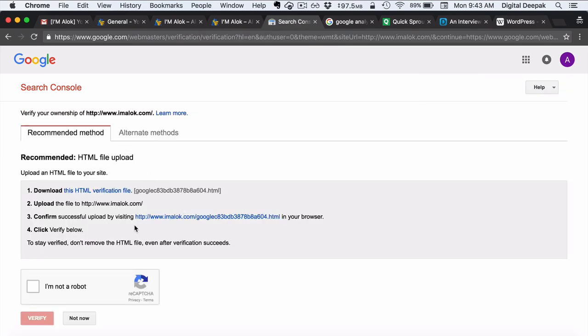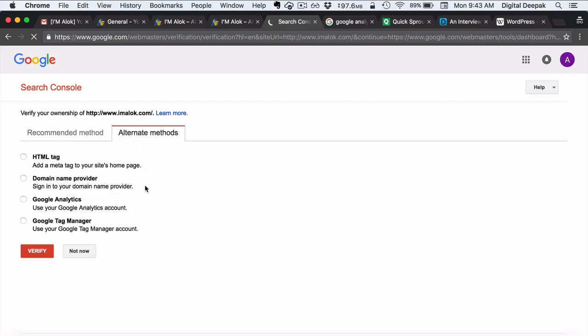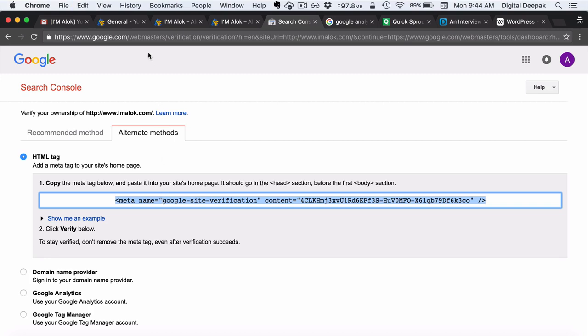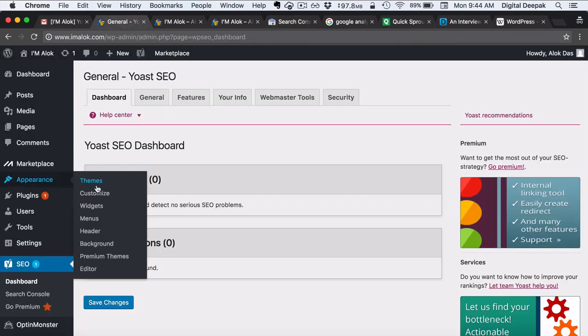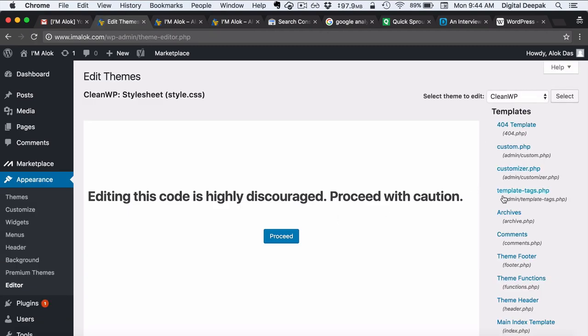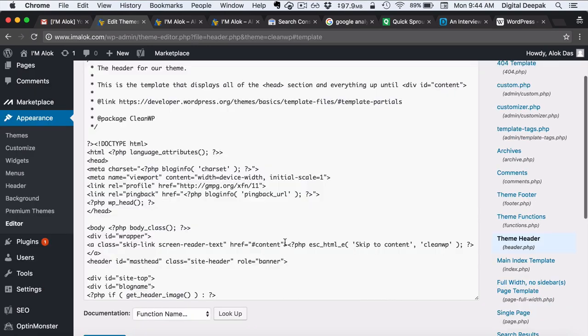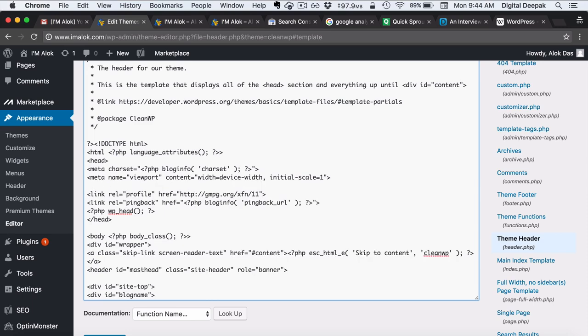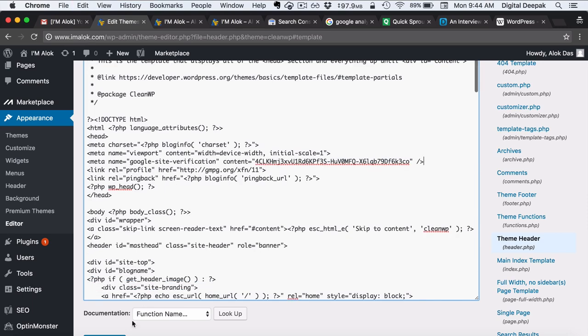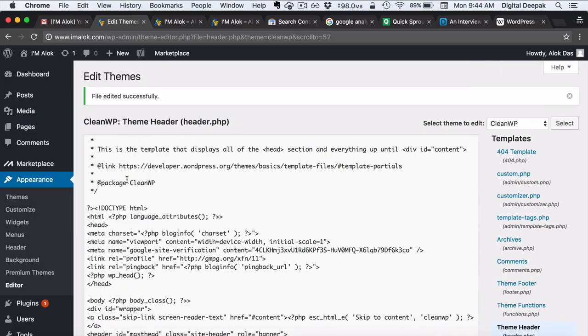There are different verification methods. One of the methods is adding a meta tag. Just copy this meta tag, go back to the website and go to appearance editor, and here you have to edit the header file. So this is the theme header. Click on proceed, and here you can add this meta tag along with the other meta tags. This is just one of the methods for verification. The other method would be to download a verification file and upload it through the file manager of your HostGator account.